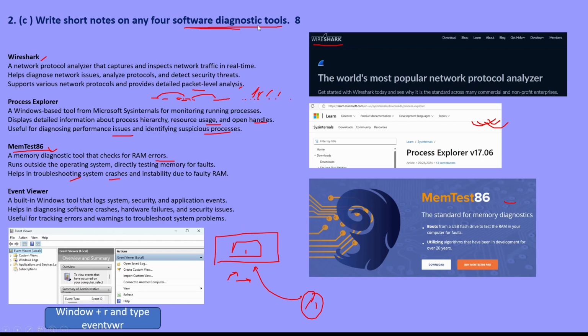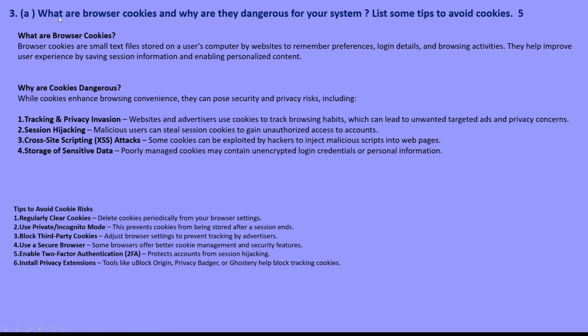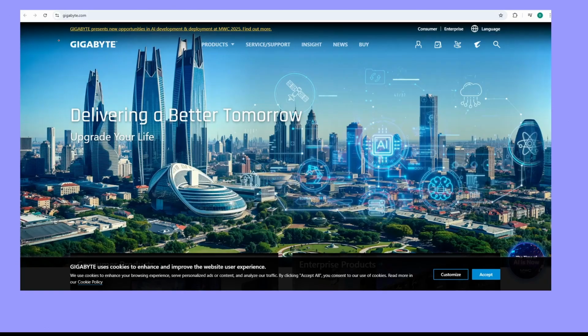What is a software diagnostic tool? Next we move to browser cookies. As you can see here, we just accessed the Gigabyte site. Now this site tells me Gigabyte uses cookies to enhance and improve the website experience. Just accept. If you accept, these cookies are stored in your browser temporarily until you remove your history. That's why cookies give quick access.